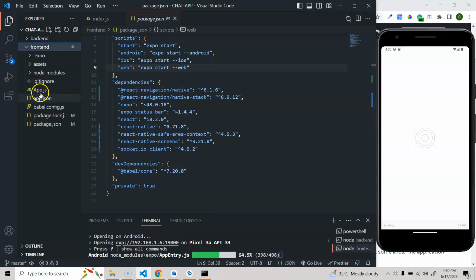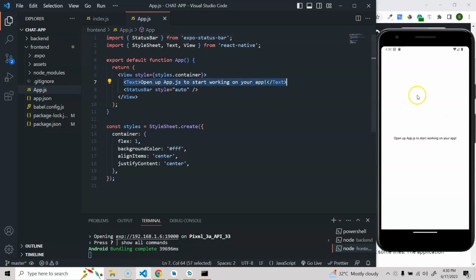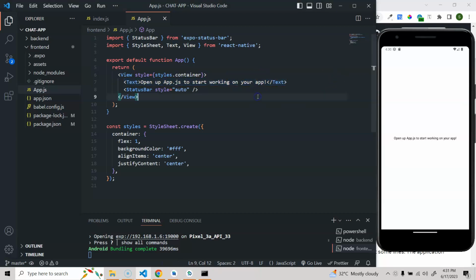So let's go to our app.js, and you'll see that we will be able to see this particular text on the screen. Alright, so you can see that we're seeing the same thing here. Now let's say I want to change something. So this will be like chat application. If I now save this, you can see that the changes are happening here.